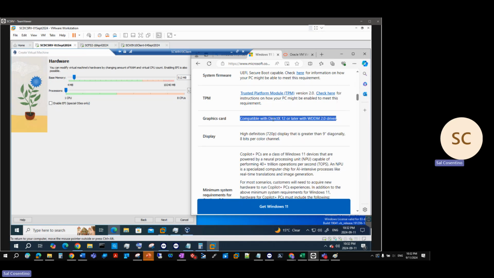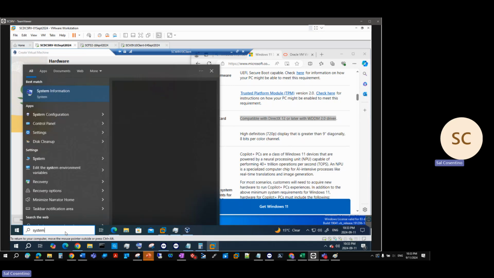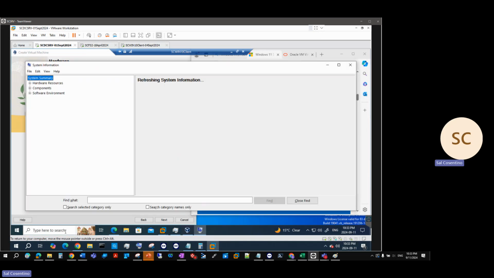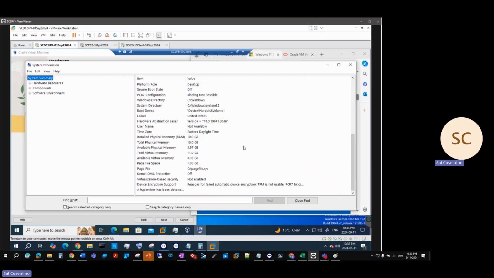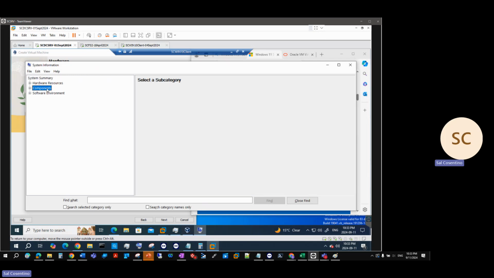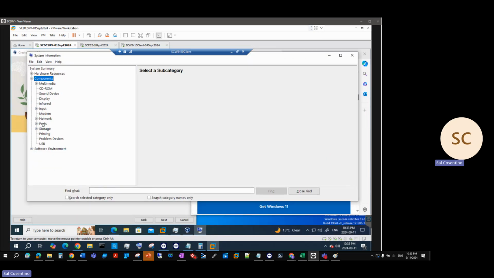We have a graphics card with DirectX 12 or later. So again, we have our system information that we can run if we need it. You know, components, say we are looking for the graphics card.